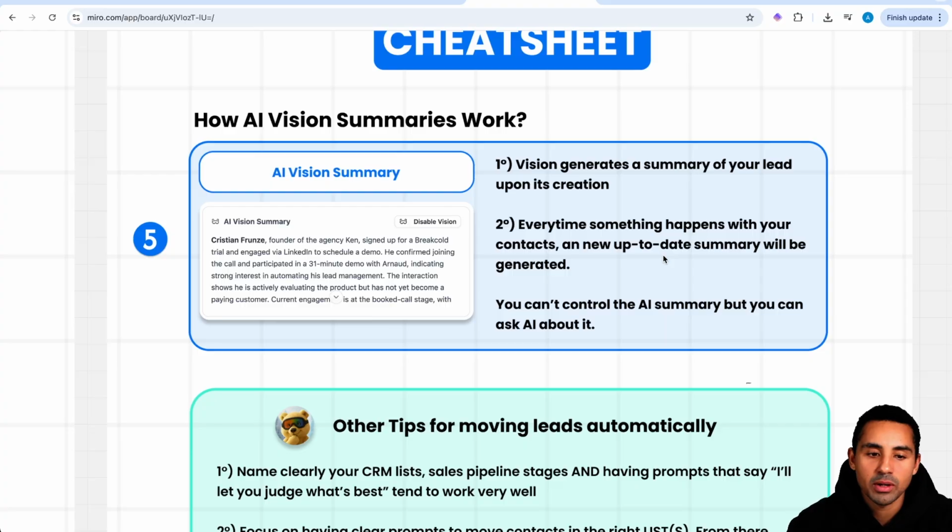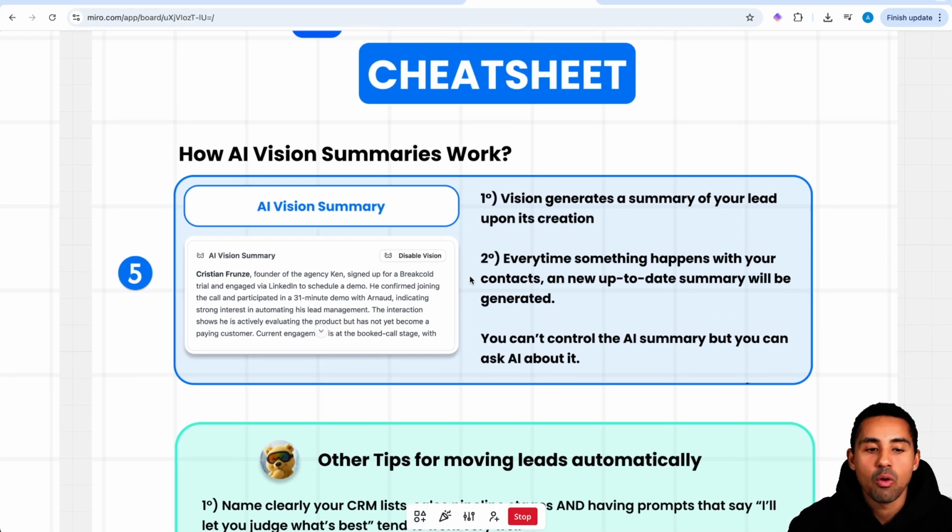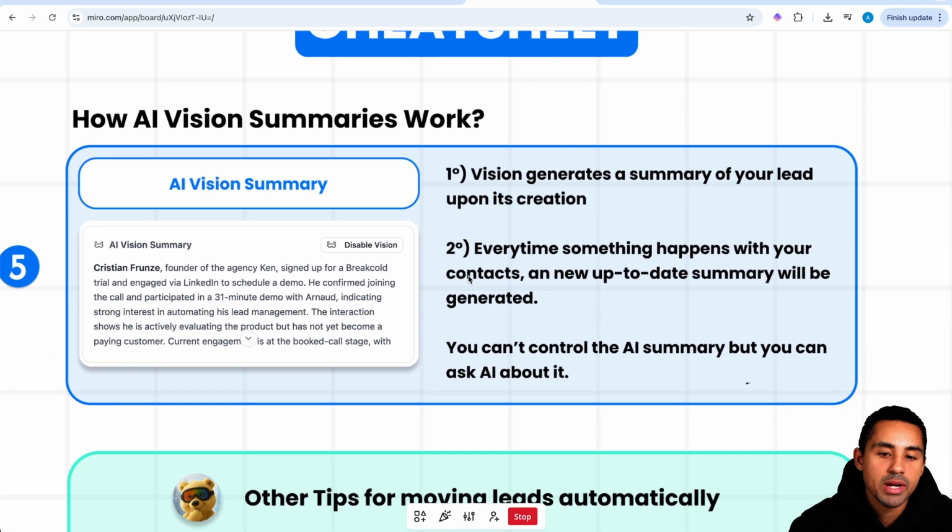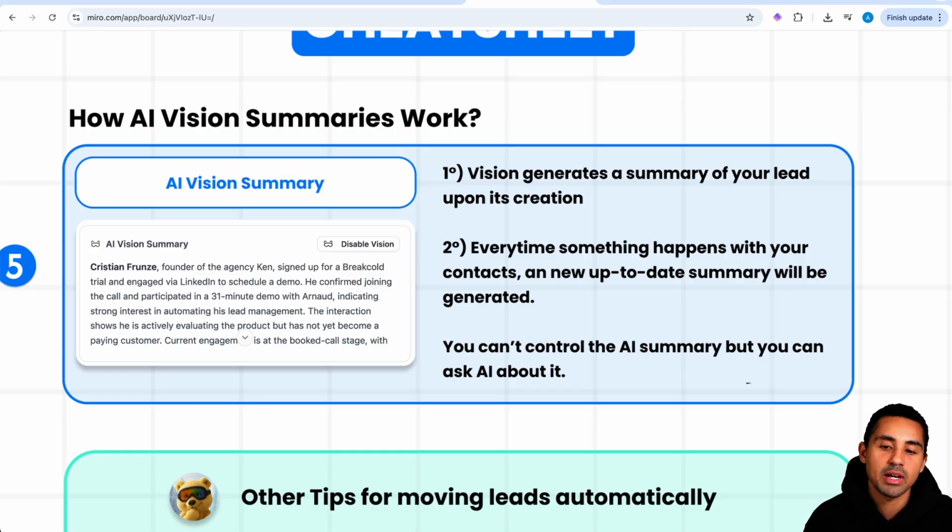And then finally, when it comes to the features of Vision, we have the Vision summary. So it's essentially an AI summary that will be generated the first time you create the lead, but every time something happens with your contacts, a new up-to-date summary will be generated, which is super helpful. So typically, before jumping on calls, I just open the lead and read the summary. I have the full context, so even when I'm late, it's super helpful.